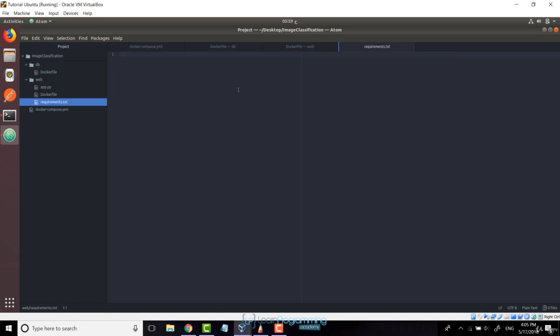Now for the requirements, we're going to need a couple of things, and you're going to see that I've introduced a couple of new ones. So we're going to need Flask as usual, and Flask RESTful, because that's how we program our API. And then we also need PyMongo to access the database, and then bcrypt for the passwords.